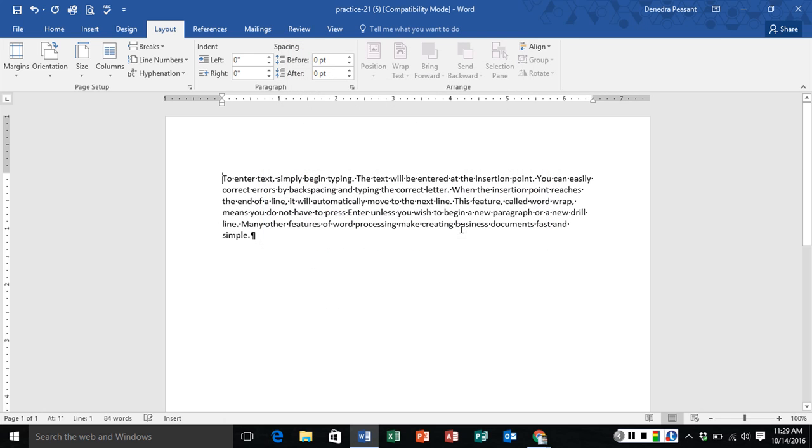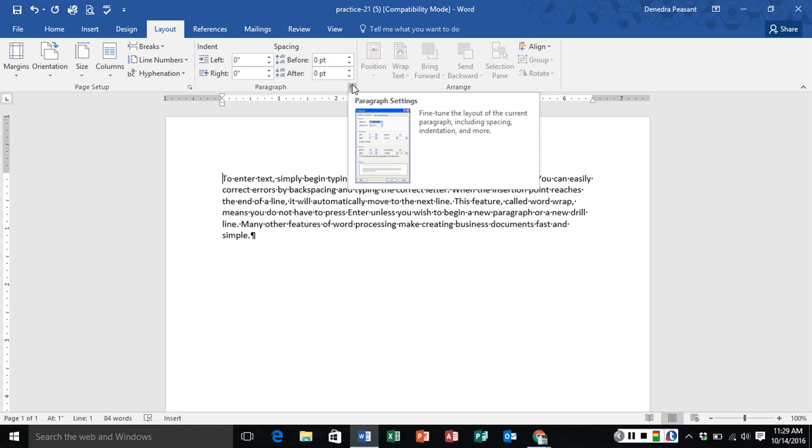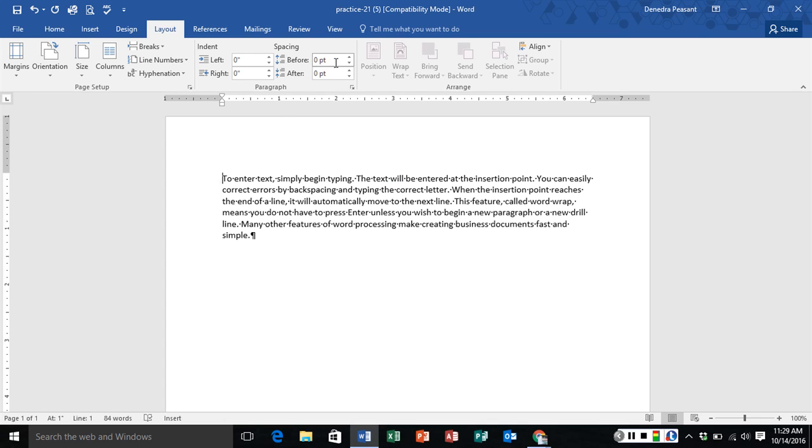Now, if you're using a public computer, I would not set that as default, but I would definitely go in and change the line spacing before and after to 0.